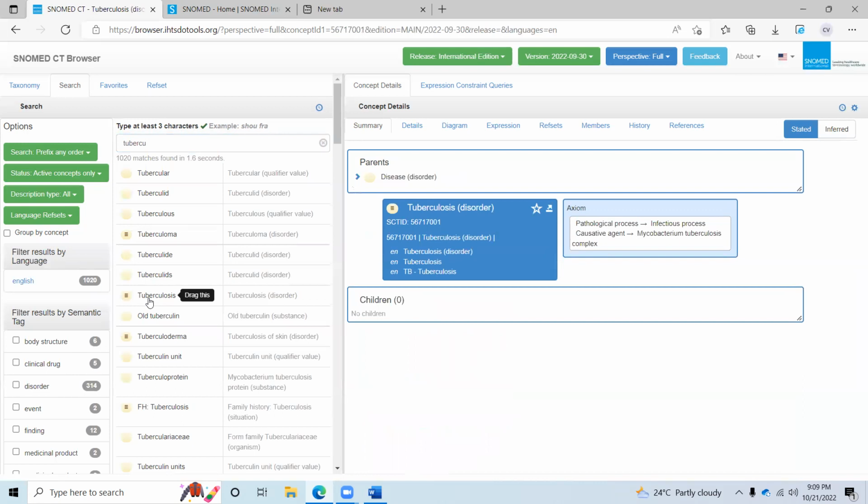Suppose tuberculosis. If we see tuberculosis, it is coming under disorder, and in the axiom, which is giving information about how the tuberculosis is occurring, this is coming under infection process, and the causative organism is Mycobacterium. Everything is given, and this is the code we need to map with the tuberculosis disorder. And for this particular tuberculosis, there are no children, I mean, parent and children.